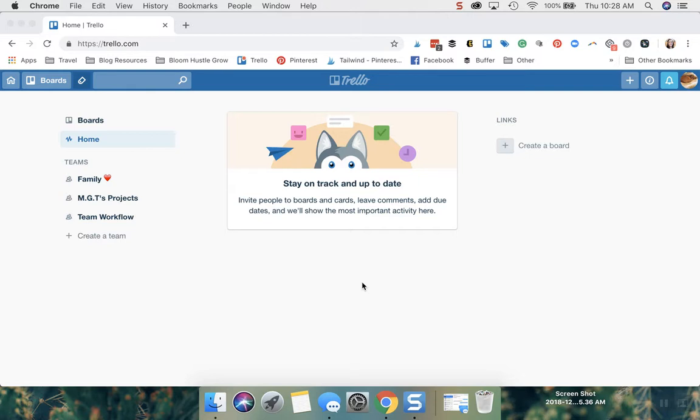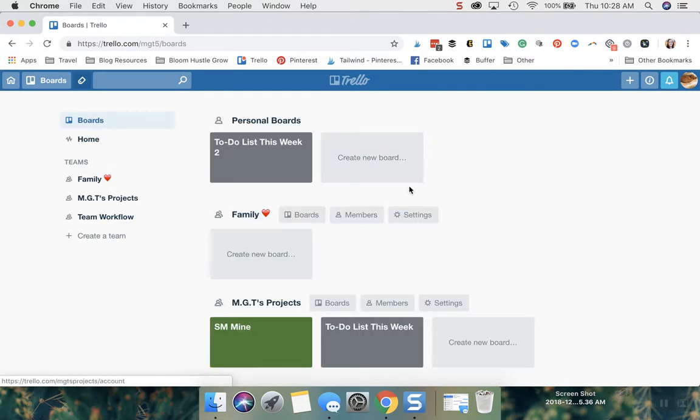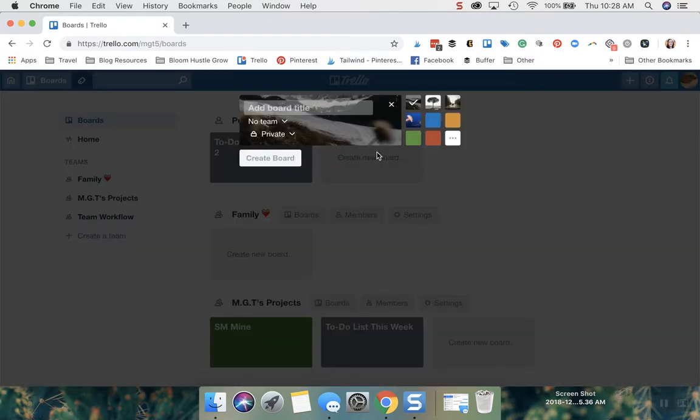So if you sign up for a Trello account, you're probably going to come to this screen. It's going to be blank. So you can click here to create your first board. Boards are like the filing system of Trello. Or you can click on boards and you wouldn't have anything here. You can click create board there.